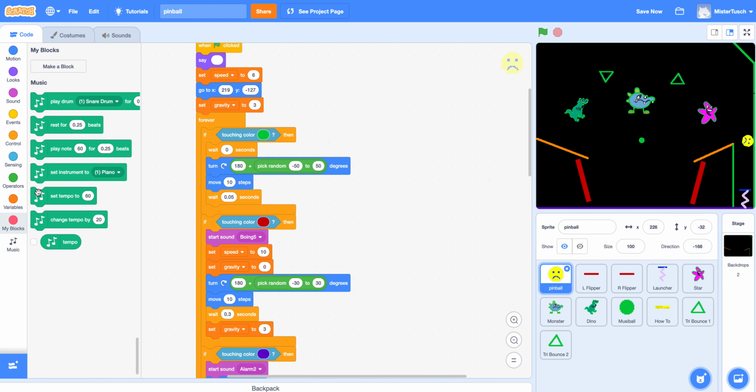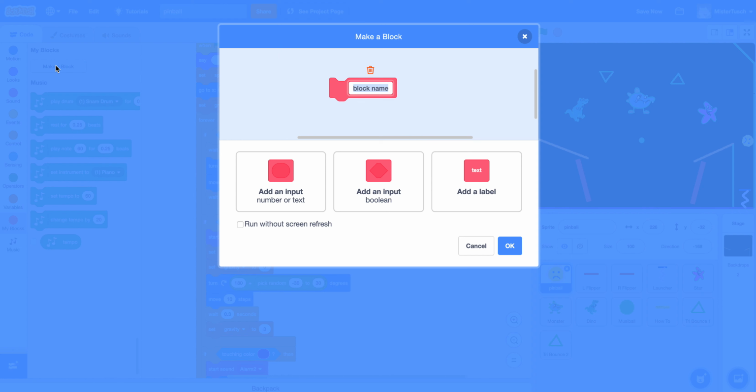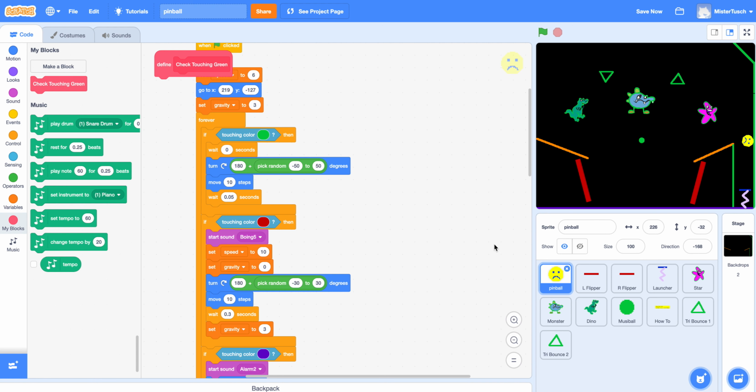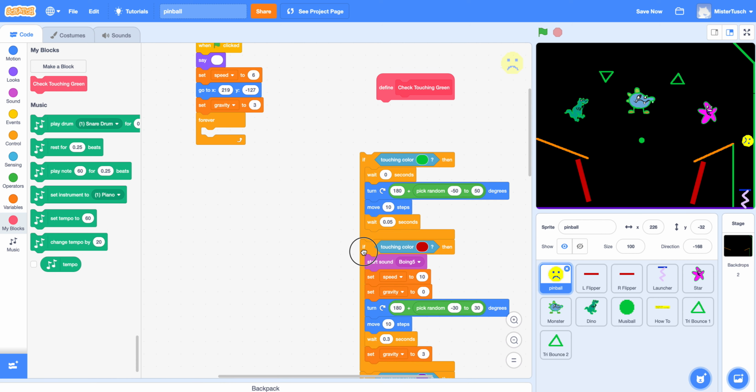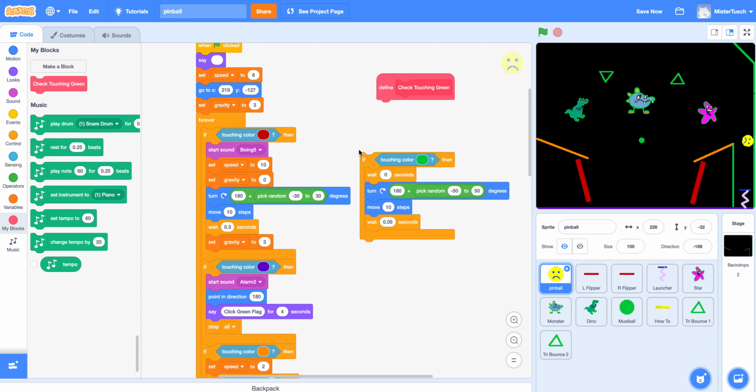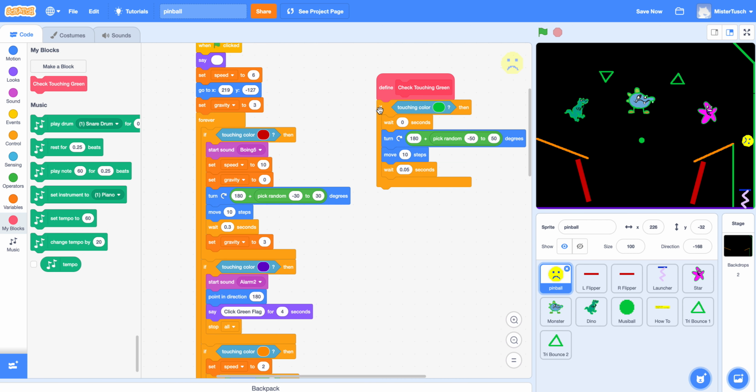So how am I going to do that? I'm going to go over here to My Blocks. I'm going to click check touching green. So there it is. I've now got this check touching green and I've got to define it. Well, I want to use these blocks right here to do check touching green. So I'm going to pull this out. Of course, it grabs everything and I only need the touching green section. So I'm going to put the rest of it back. I'm going to stick this under here.